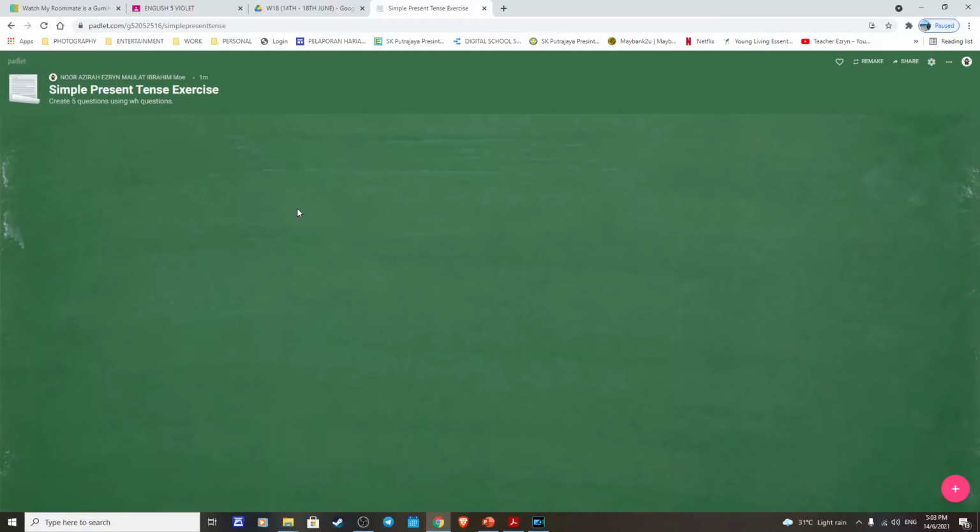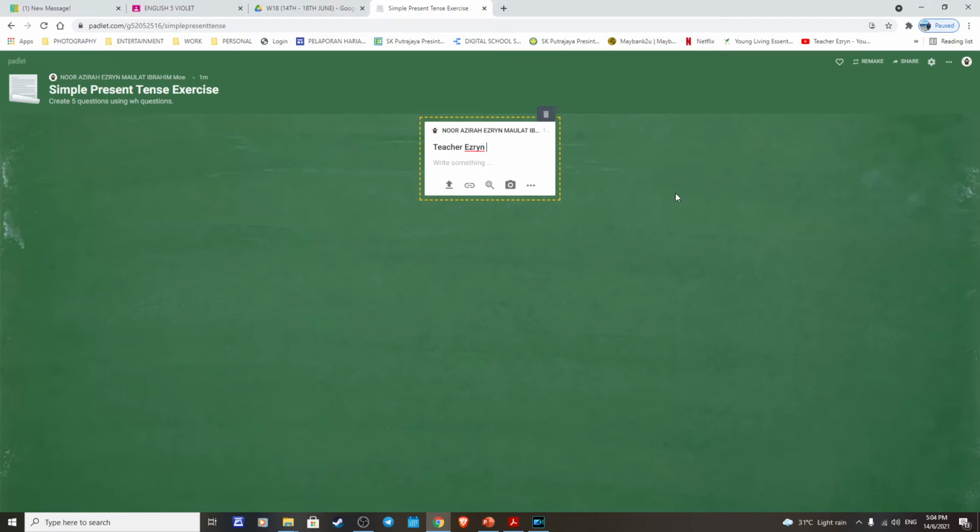Okay, so now when you have clicked the link to Padlet, you will be taken to this page. Here you can see the title is Simple Present Tense Exercise. Create 5 questions using WH question. Over here, down here, you can see the plus button. Okay, so you have to click this one to add post, and then it will appear like this. For the title part, you have to write your name so that I know who's posting this. Okay, so this is where you write your name. Okay, and at the bottom is where you write the question that you have to do.